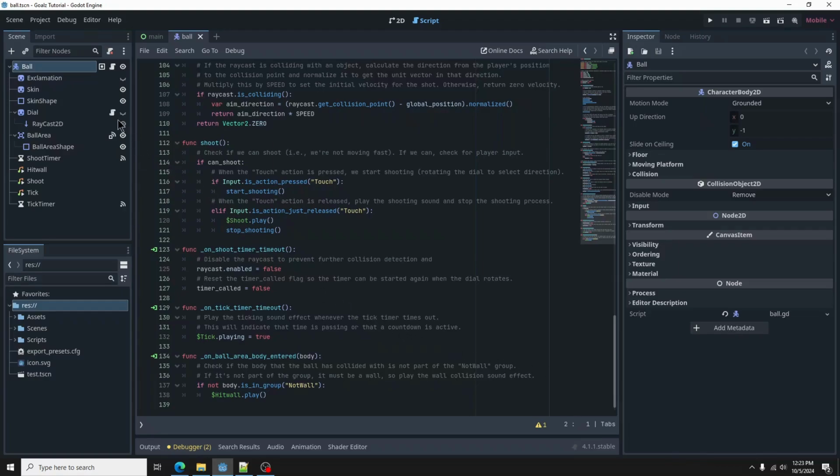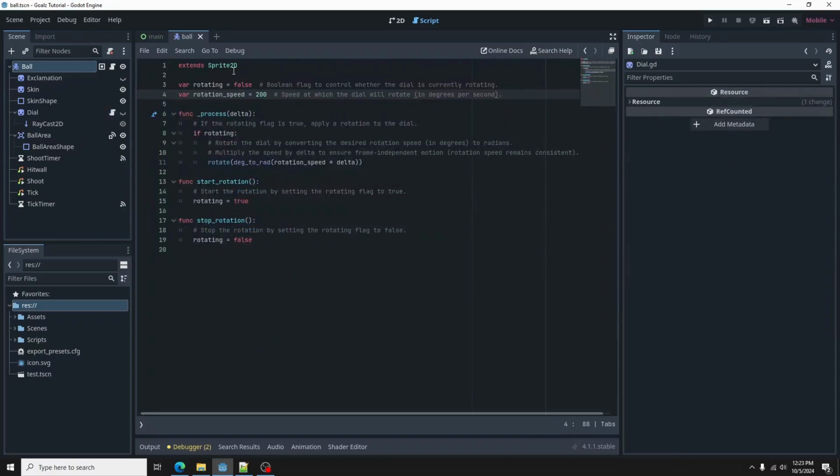Okay, so now we're going to go over the dial script. So we start by setting a few variables. We have our rotating boolean and then our rotation speed, which is the speed at which the dial will rotate in degrees per second. Alright, so in our process function, if the rotating flag is true, apply a rotation to the dial. So if rotating, rotate the dial by converting the desired rotation speed in degrees to radians, and then multiply the speed by delta to ensure frame-independent motion.